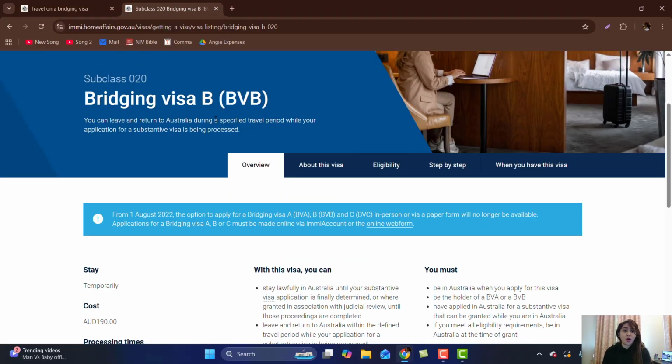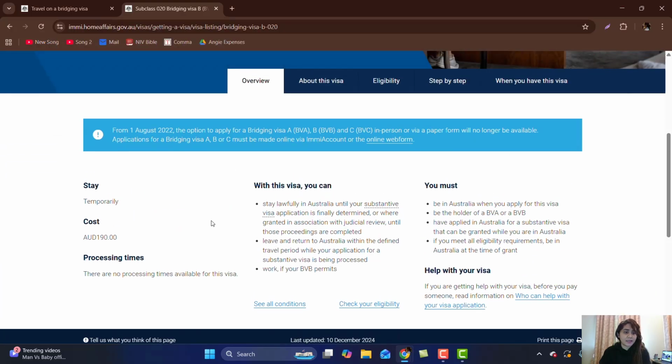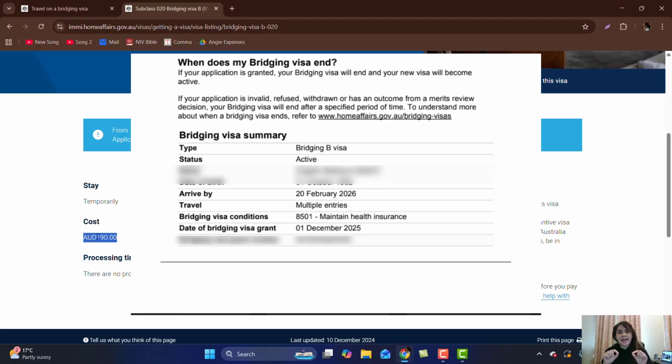So, going back to the Bridging Visa B, let's assume that you know what it is all about. You can come to this site and it gives you the information. To apply for a Bridging Visa B, you need to pay $190 here. It also has the date by which you should be back in Australia before that time. I'm going to show you shortly how it looks.